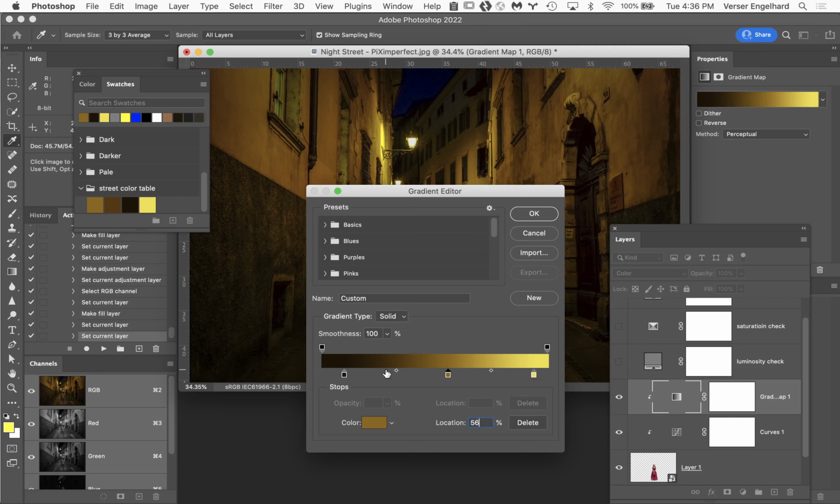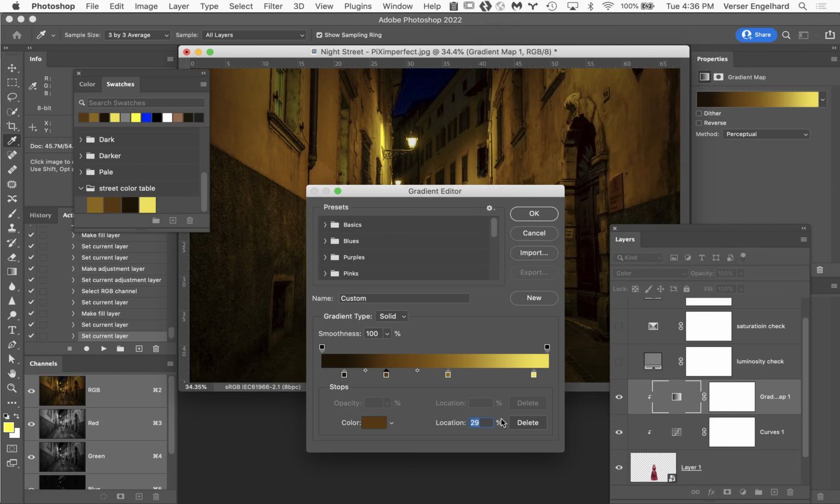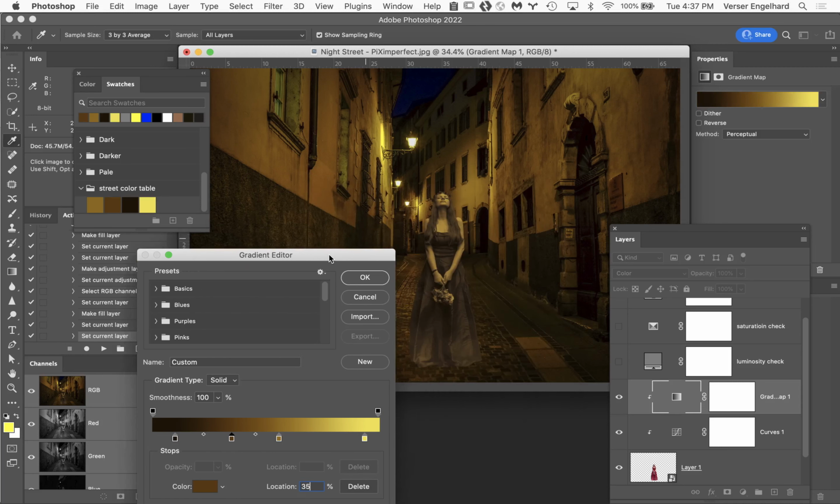And then finally, I'm going to click one more time right between the darkest and that midtone that I just made to set my last color. Again, it puts down another color stop. I'm going to click on the little sample to bring open the color picker. I'm going to click on the darker of those two midtones. Again, I'm looking at my brightness right here. It's saying 35, so I'm going to say okay to this, and type in my location as 35. This is now my gradient map for the girl.